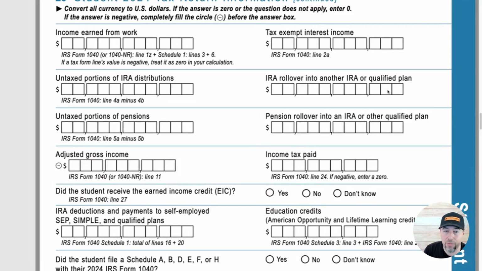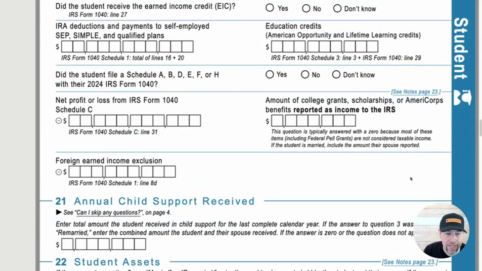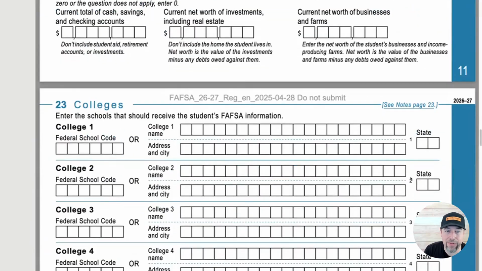So earned income for work is probably going to be the most common one. You're going to have tax-exempt interest income. You have IRA distributions, untaxed portion of pensions, their adjusted gross income. You got earned income tax credit, IRA contributions. And then if the student filed any of the other forms, net profit or loss from a business, foreign income, child support received, all that stuff gets pulled in from your taxes, but if not, you need to report it.